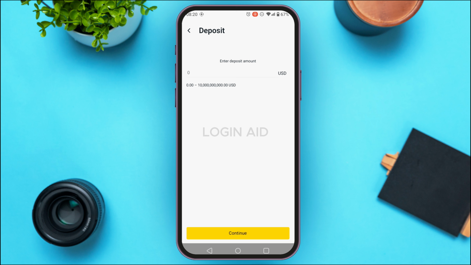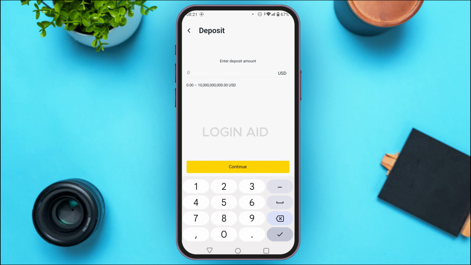After that, you'll be able to enter the deposit amount. Simply tap on this field. Now what you have to do is simply enter the amount that you want to deposit into your Exness account. Now after you enter it, tap on the continue option that you can see on the screen.